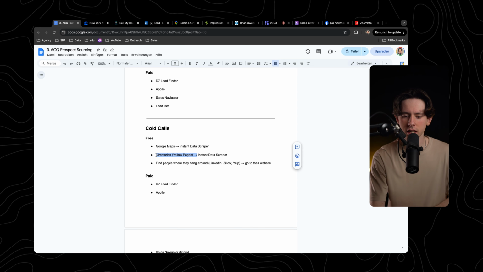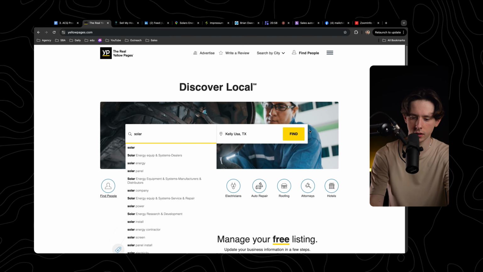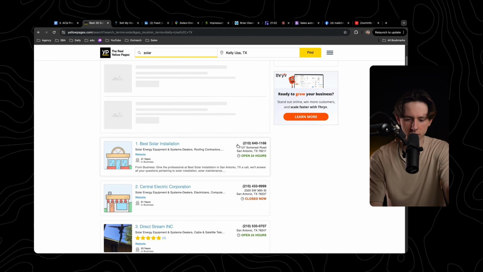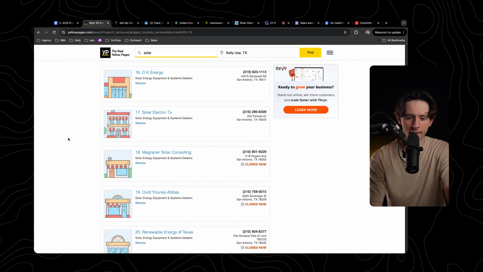Then again, directories, yellow pages, also use instant data scraper like I showed you before. And the cool thing is on these directories, usually, let me open it again. Usually the phone number is already on the site, so you don't even have to open the website. Right, so usually you see all the phone numbers right here. And you see for like the different keyword, for like solar, just in one city, there are like 120 results. So it's unlimited.